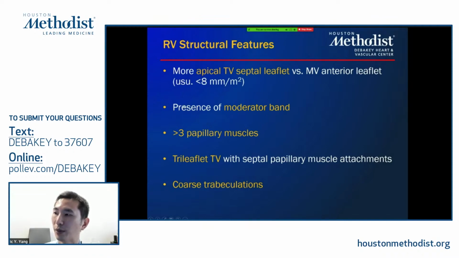But things to notice about the RV is that the atrioventricular valve, the tricuspid valve, tends to be more apically displaced, so much so that if it exceeds the 8 millimeters per meter squared displacement versus the anterior septal insertion of the mitral leaflet, then that's considered potentially diagnostic of Epstein's. Like I mentioned before, there's a moderator band, and yes, there's a moderator band in the RV. There's no moderator band in the LV.